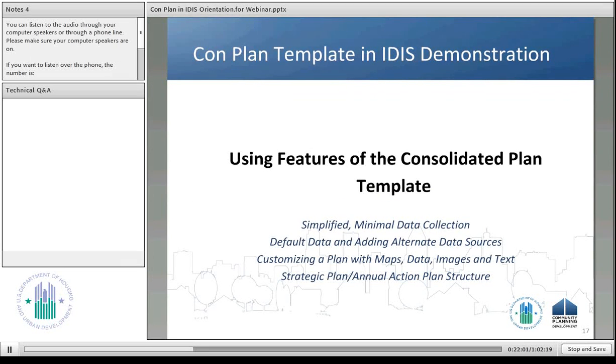The next section of the demonstration involves demonstrating using the features of the Consolidated Plan Template. And we'll cover showing you some of the ways that we're trying to collect data in a simple, minimal way. We'll show you default data that's already provided within these screens and also show you how to add alternate data sources. We'll show you how to customize a plan with maps, data, images, and text. And we'll talk about the screens and the structure in the strategic plan and the annual action plan and show you how those things are connected. So now I'll go back to the demonstration.